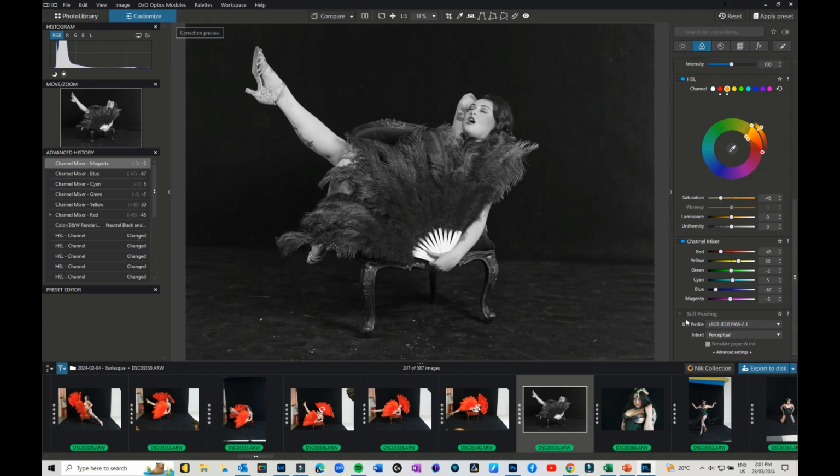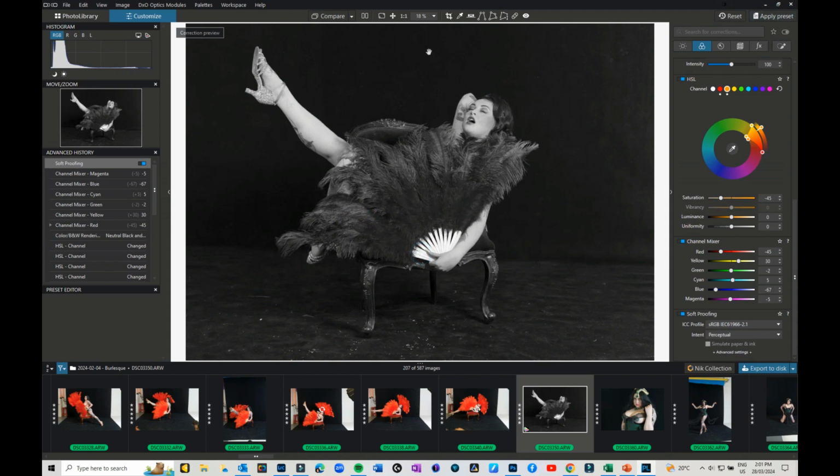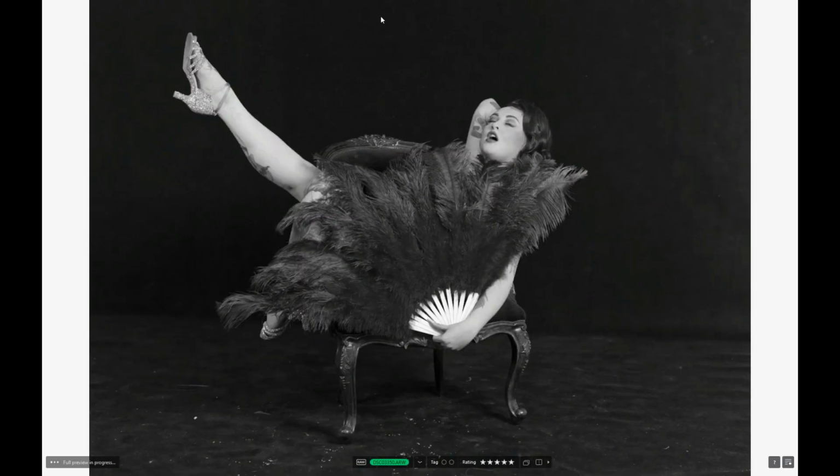Okie dokie. So then you've got soft proofing, which says if you want to continue to edit, they recommend doing it on a virtual copy, which of course you can do, and that gives you the white around the image. Now, I want to go full frame. That's the button I wanted to hit. So that gives you your soft proofing.